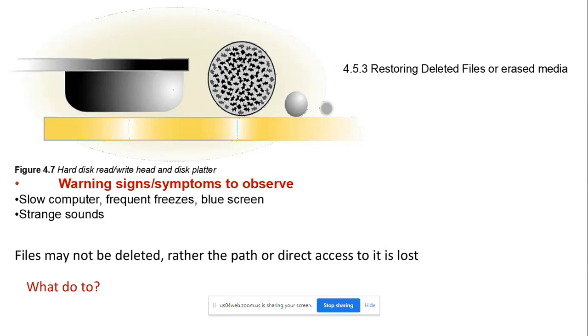When your computer becomes very slow, you know that there's a problem. You need to act before it just crashes. You need to do something about it. Or you are working and it freezes, frequent freezing. Or it suddenly displays a blue screen, or you start hearing a booming sound, there's a problem.